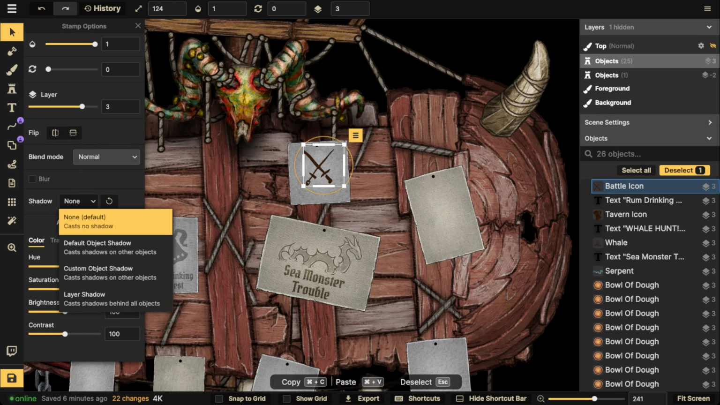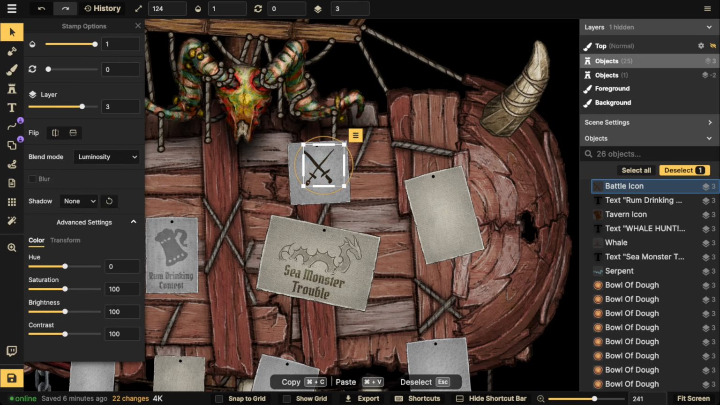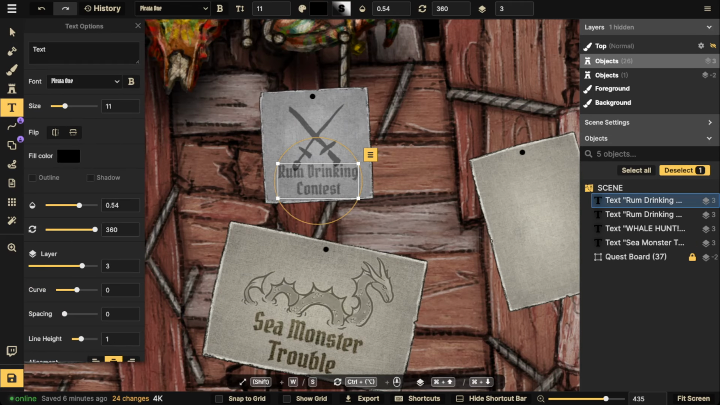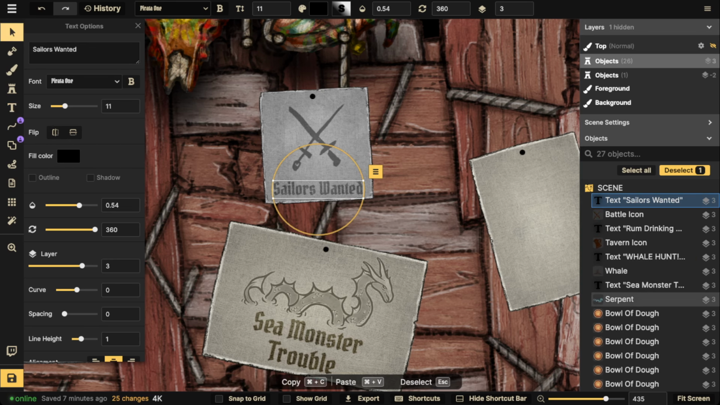Let's go ahead and do our normal thing. Put luminosity on there. Bring the opacity down to kind of fade it in there. Let's say we could put help wanted. Or you could put fighters wanted. Or sailors wanted. All of those, I think, work out just fine, right? A dancing competition, a jig competition, or maybe spinning a yarn. So maybe a storytelling contest. That might not be a bad idea.